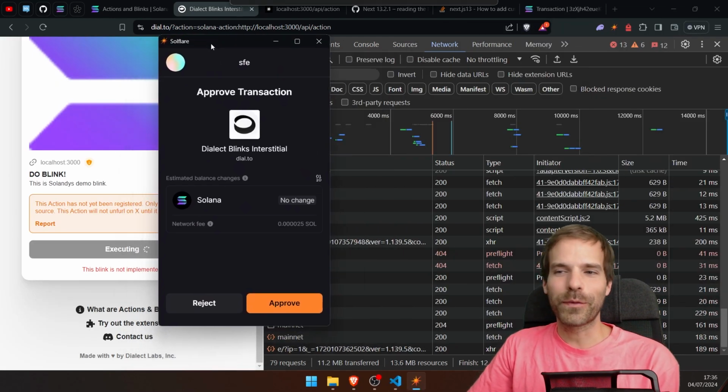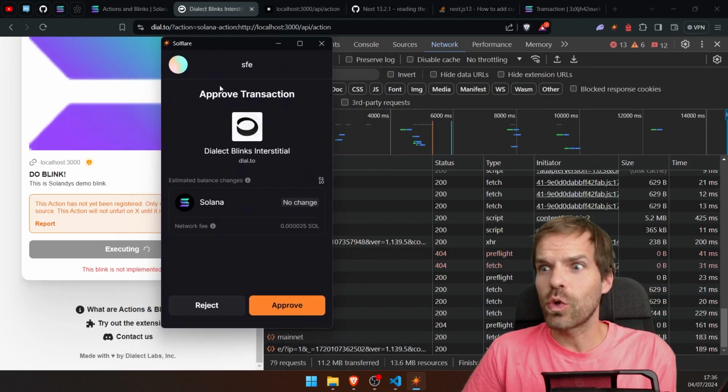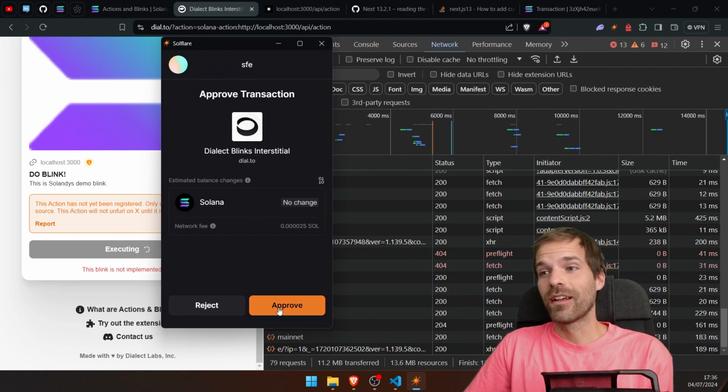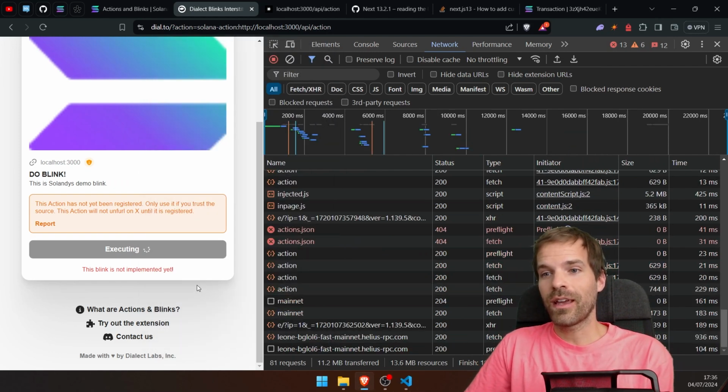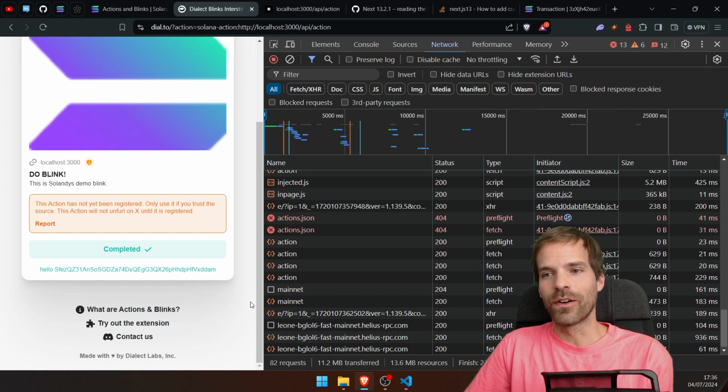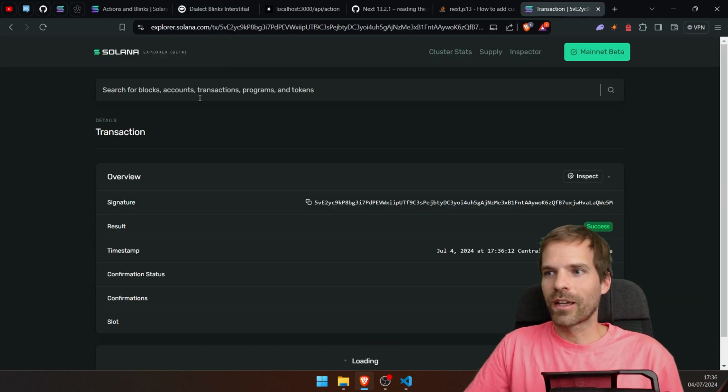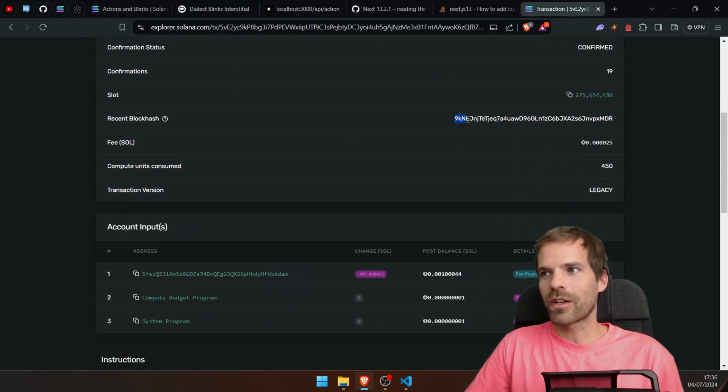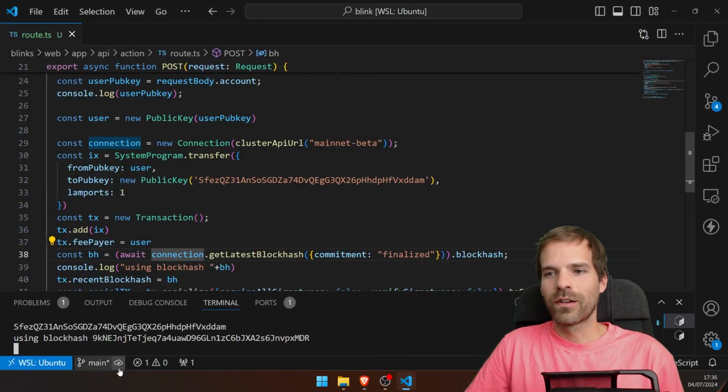There we go. Now that we have an instruction where we send literally to ourselves, I can sign. I can approve this, and there we go. Complete. And we can check. We use the block hash 9KNE, which is also the block hash that we used here.